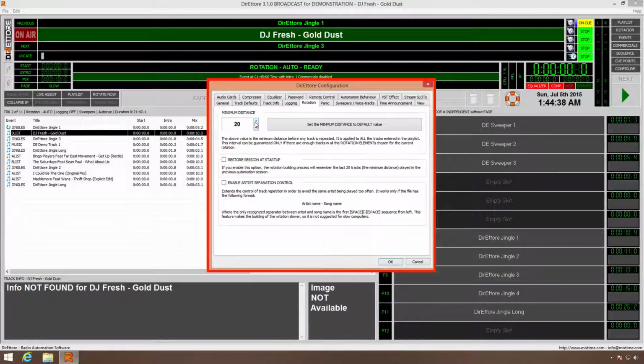As well as that, you can also enable the restore session at startup. This option will remember the last 20 tracks that we've set up here and automatically add them to the history so that these tracks will not be played out next time the software launches. We could also enable artist separation control. If your music is named in artist name - song name format, you can enable this to make sure that the same track doesn't get played too often.